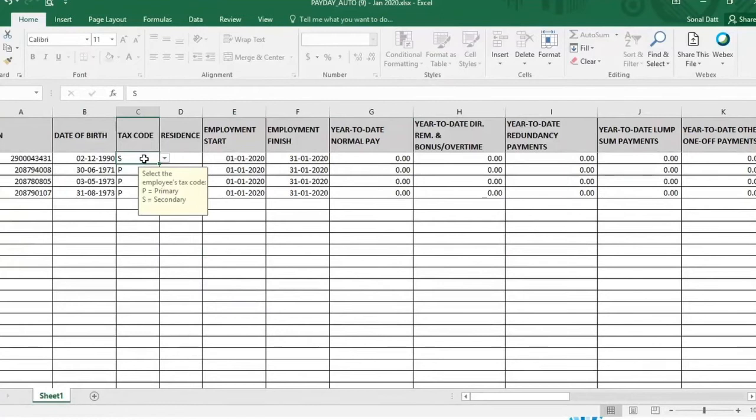the option. There's a drop down on the cell, so you can select P. P means primary, or S, which indicates secondary. I discussed primary and secondary employment in yesterday's session. And if the employer is choosing secondary, they can also, if they want, apply for a special tax rate.